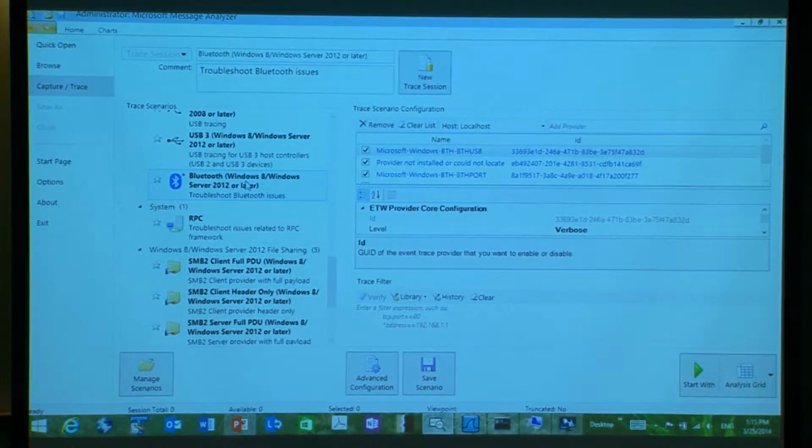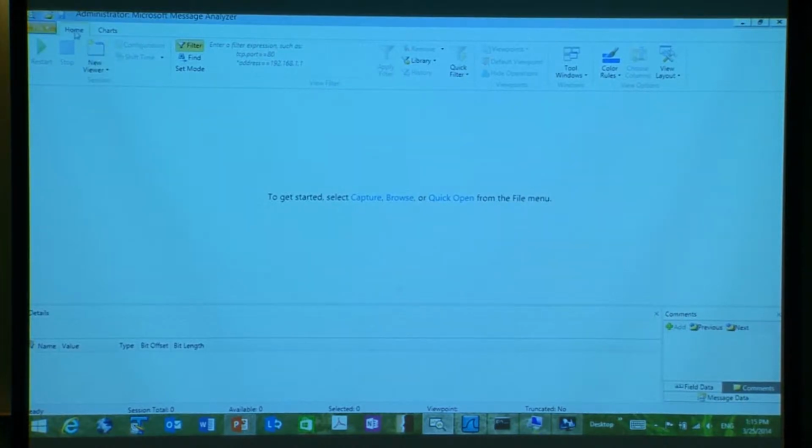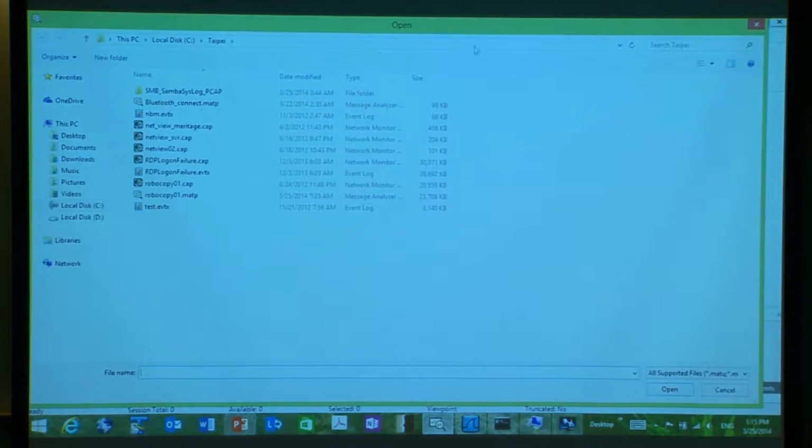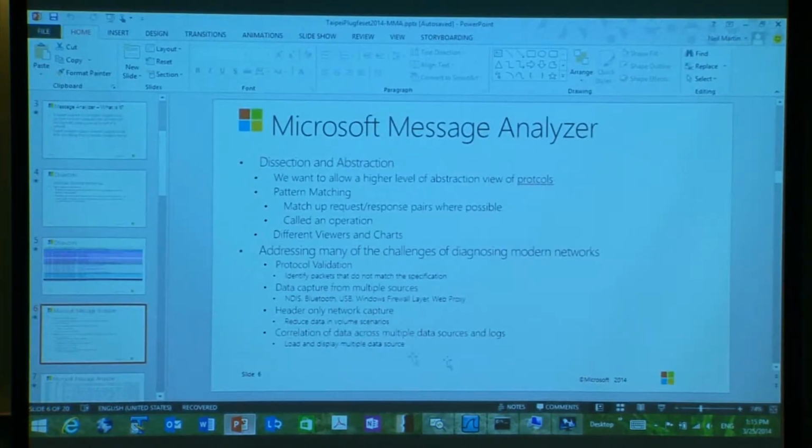So I'm not going to do the Bluetooth demo, just for the sake of time. Let me come back to that. I've got an image I can show you.